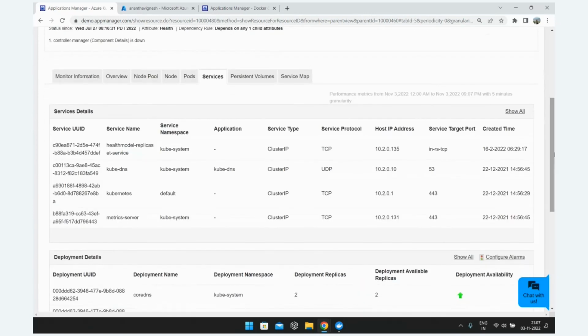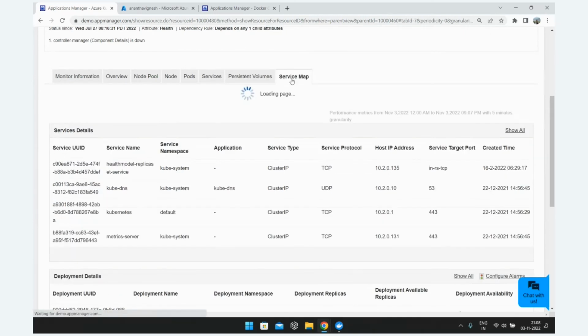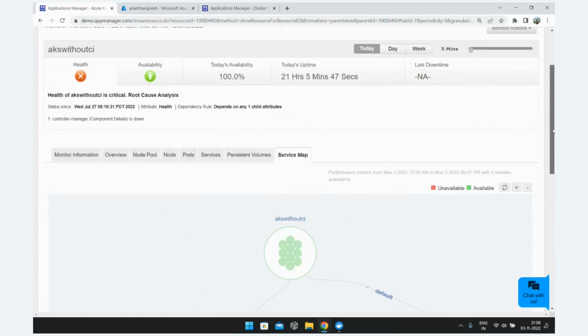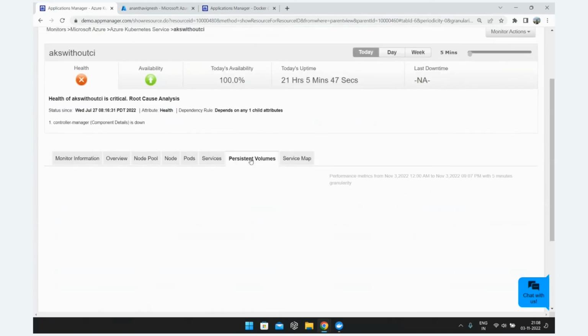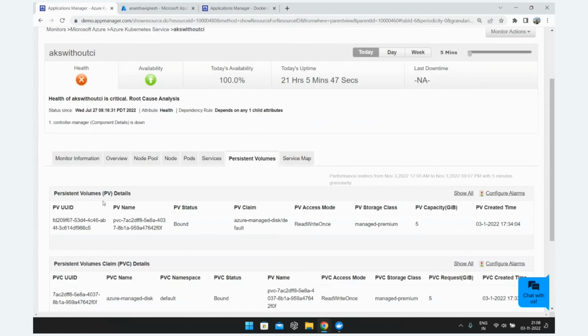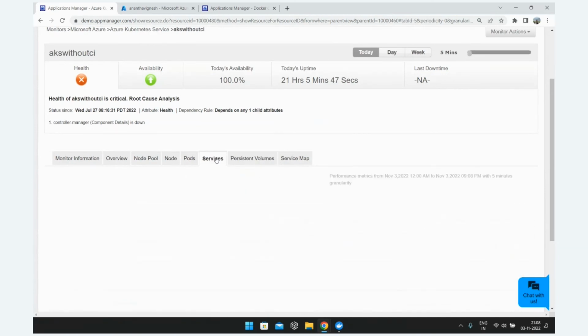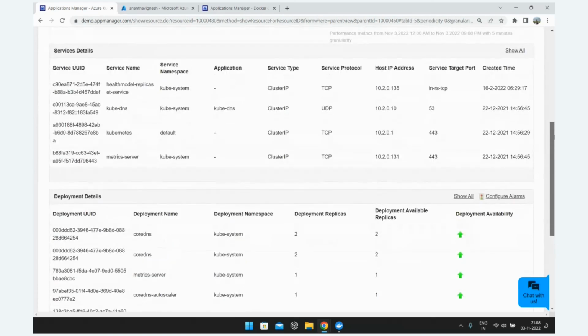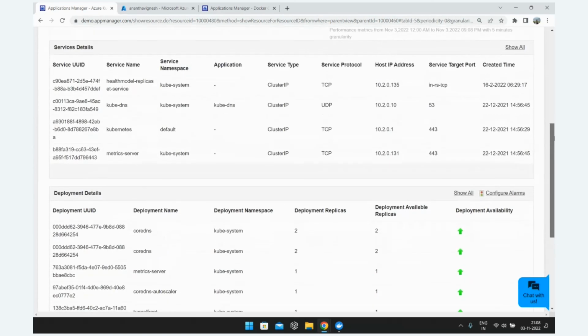I was talking about creating the dependencies, right? So there's a functionality here called service map. By using the service map, you could find how one specific node is connected to another. So this is how it looks like on a small scale. And the persistent volumes, persistent volume ID details, and services deployed on Azure Kubernetes. What is the current status, the deployment status, and deployment availability?